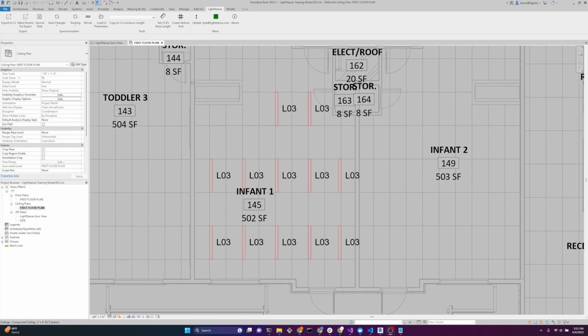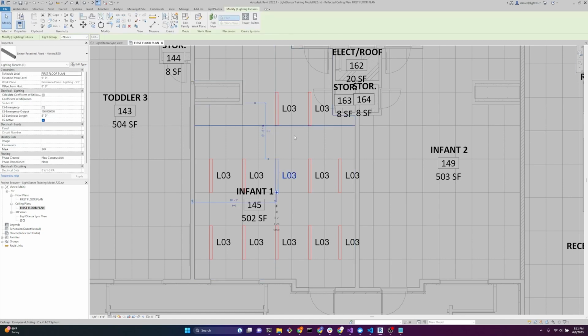There are two different linear fixture types in Revit, fixed-based linears and instance-based linears. To show the manual way, we're first going to look at a fixed-based linear. The type on the screen, LO3, is a fixed-based linear, which means that its length is the same for all instances of its fixture type.